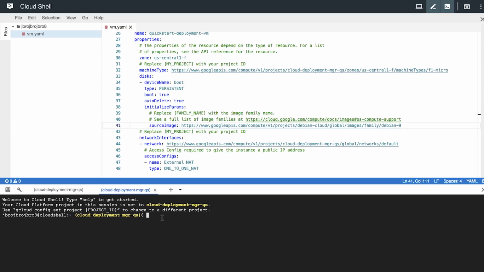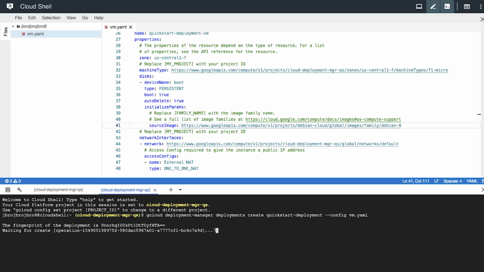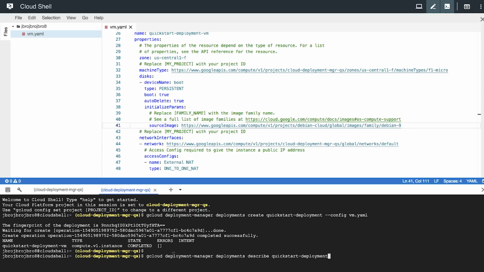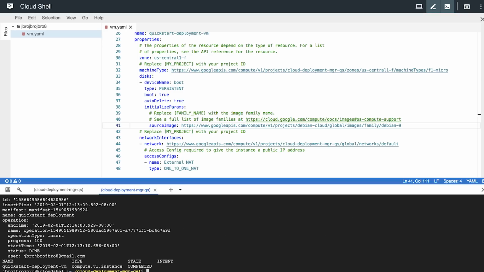Deploy these resources using gcloud, referencing the YAML file just created. Your deployment has succeeded. We now have a new instance deployed. It's quick to check on your deployment with the describe command in gcloud, which shows us the information about a deployment plus any warnings or errors.